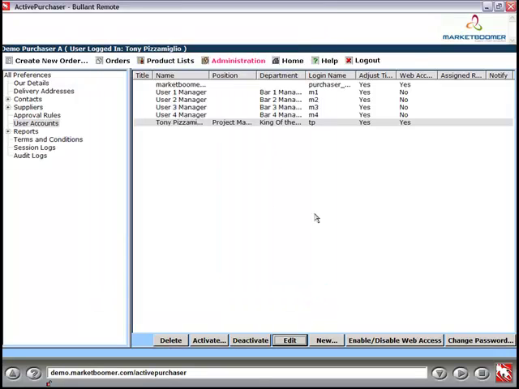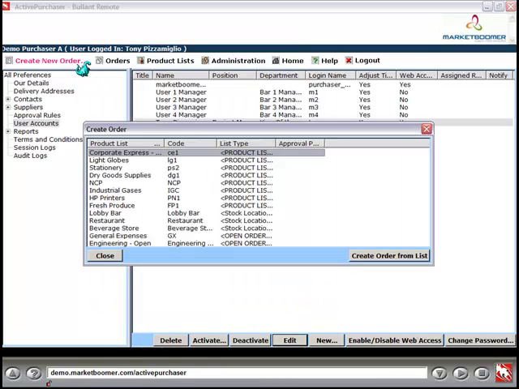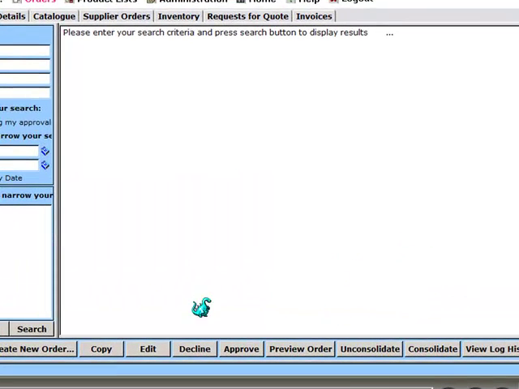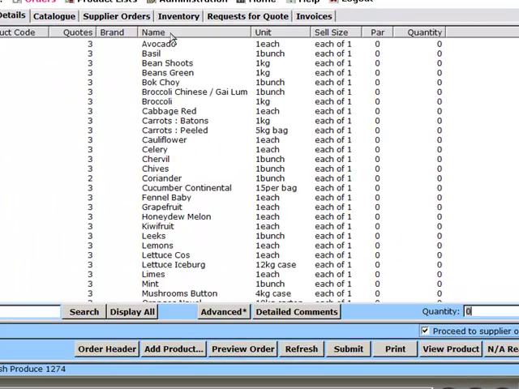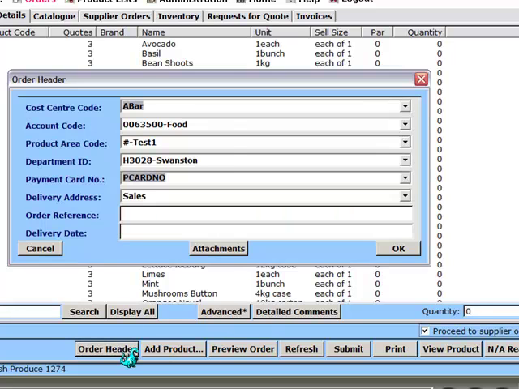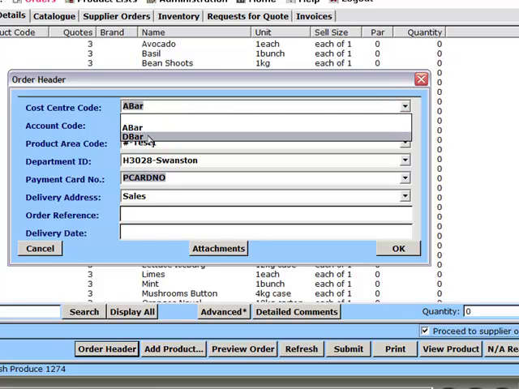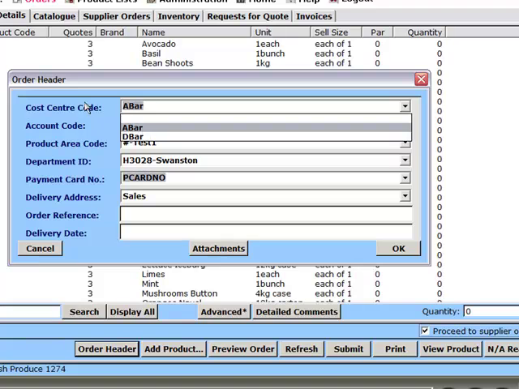As an example of how this works, if I now select Create New Order, and I select my fresh produce list, and I create an order from list, the cost center codes can be modified from within the order header. So I select order header, and if I drop this list down, you'll now see I have access to A bar and D bar, but not necessarily the rest of the cost center codes.